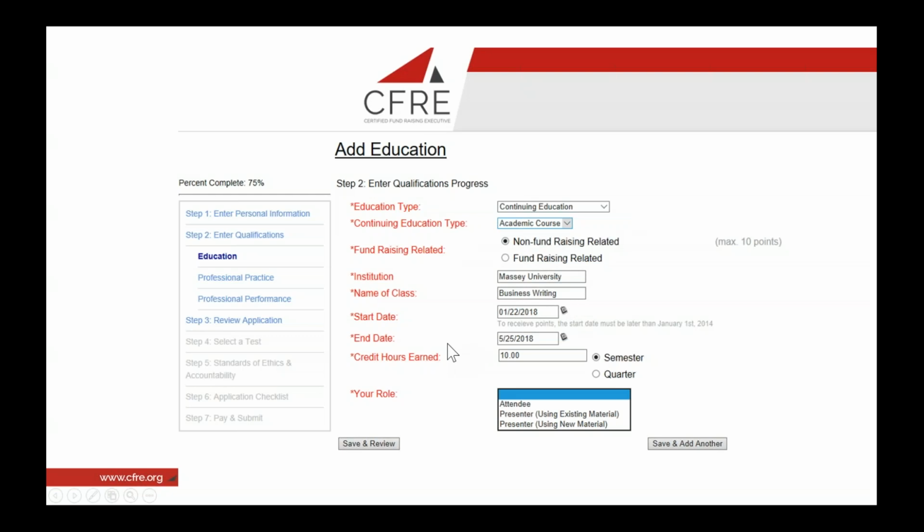potentially the reason why is because it was listed incorrectly as an academic course. You can always feel free to ping us and let us know if something looks odd in your application, and we can review that with you and make sure everything was listed correctly.